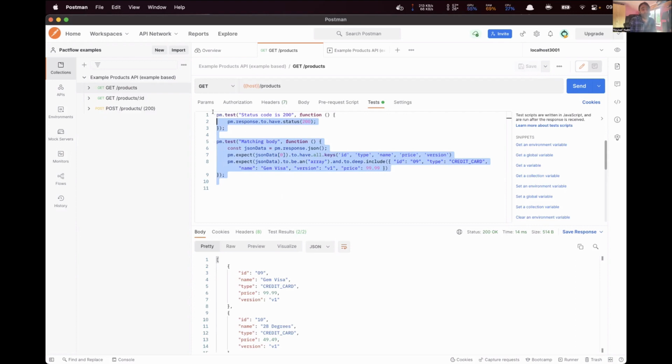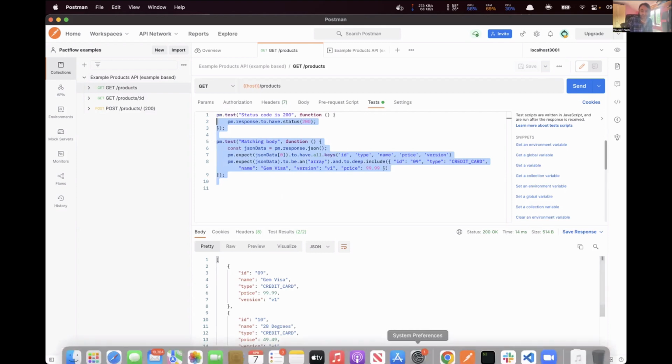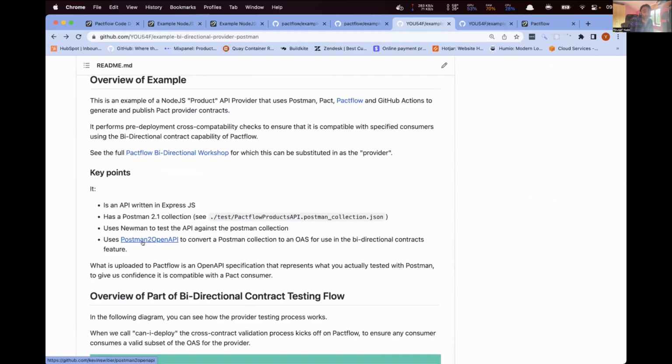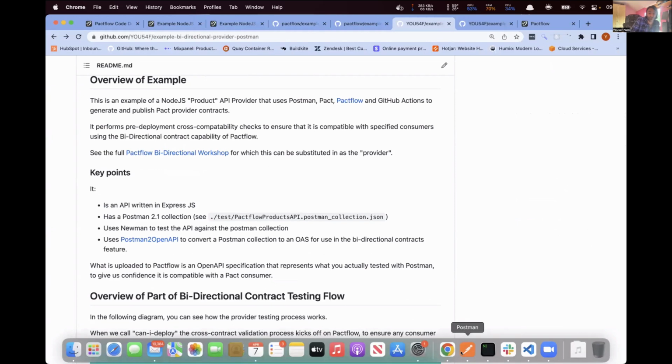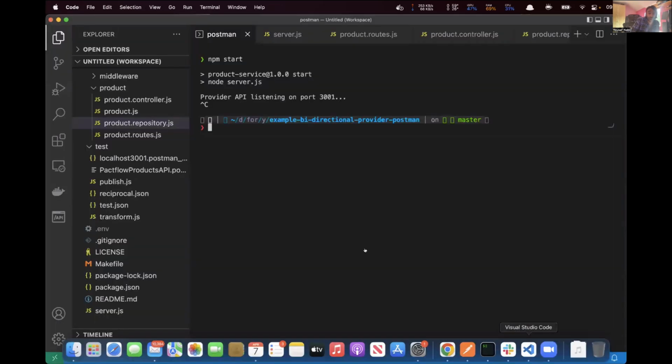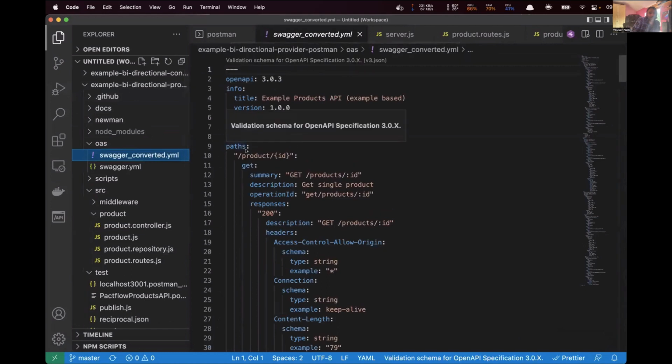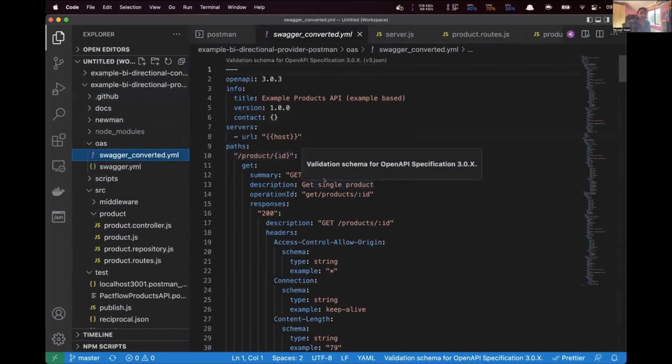Because we're big fans at Pact and Pactflow of open source tools, we can use an open source tool here called Postman to Open API, which will generate an Open API spec from our Postman collection. So here we can see a Swagger file that has been generated from the Postman collection.